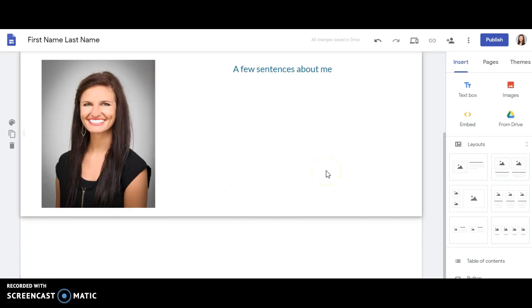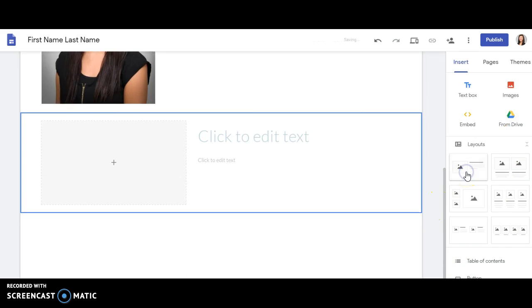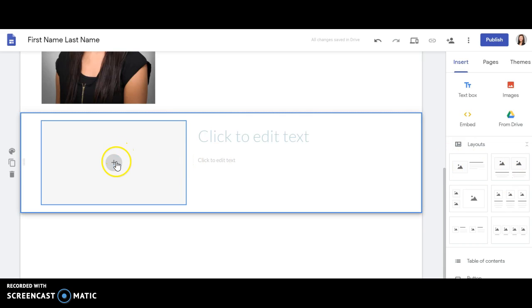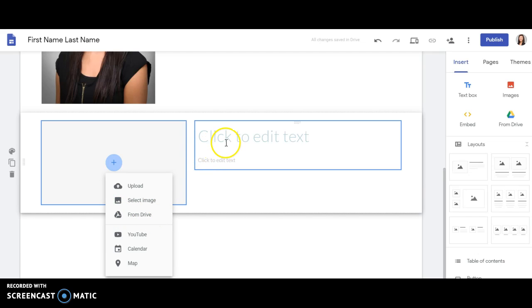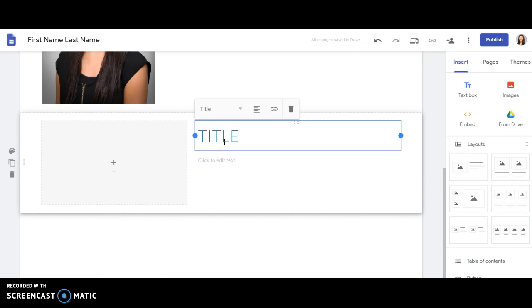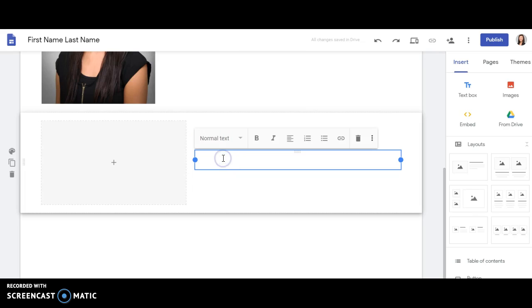One of my favorite aspects about Google Sites are the layout options. If I wanted to include an artifact with a title and a description, I can simply click on one of the layout options, and then I can click on the plus sign to add maybe an image, something from Google Drive, and there's also a place to add a title, and then a description or a reflection.